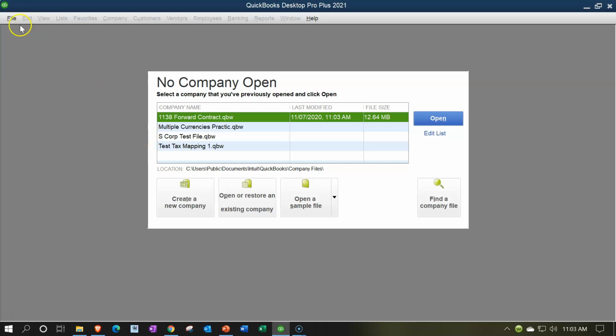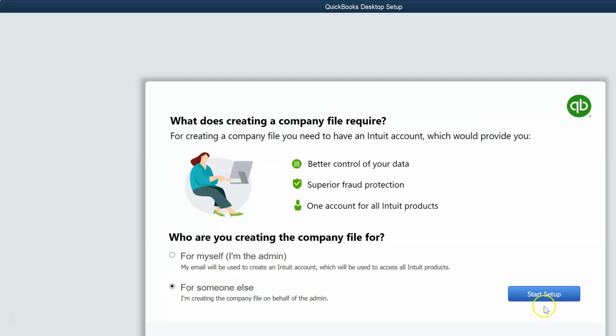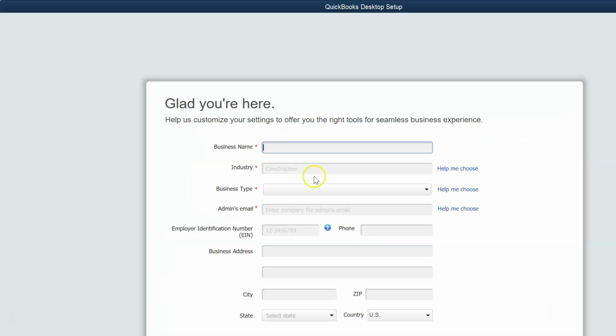Now we're going to set up a new company file by going to the file dropdown. We're going to go to new company. I'm going to do it for somebody else so it doesn't pull over my information from Intuit. And then I'm going to set up our company name. I'm going to call it multiple currency number 1 file because we might make a couple files here.